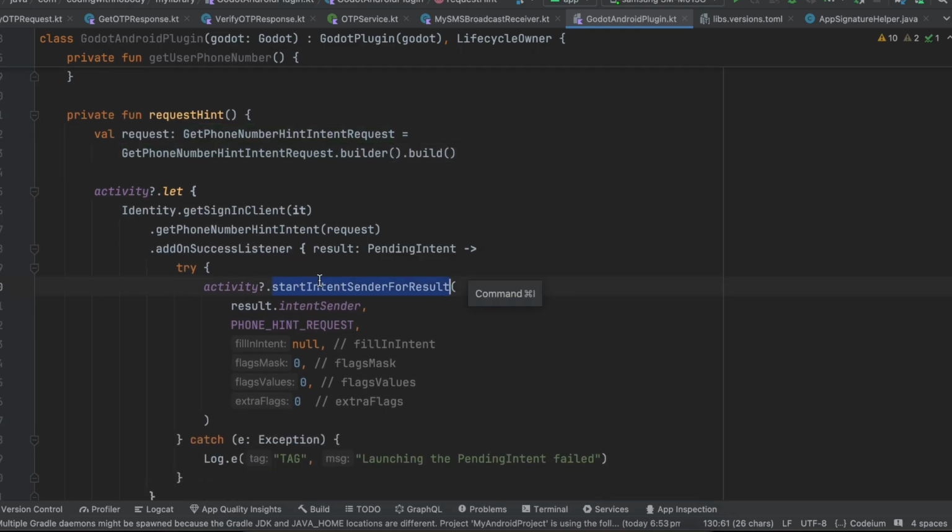Now here you can see I'm using the start intent sender for result. Now this is deprecated, and the replacement for this is register for activity result, but unfortunately that can only be used inside an Android activity or an Android fragment. As far as I know, we can't directly use it in a Godot Android plugin. So I don't know how to really use this with the Godot Android plugin. That's why I'm still using the deprecated one. Hopefully this does not break in future Android versions, at least not anytime soon, or at least the Godot Android plugin finds a way to use register for activity results somehow. So that's why I'm passing this phone hint request.